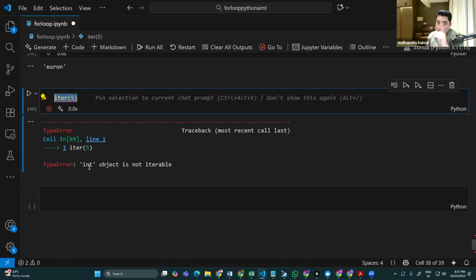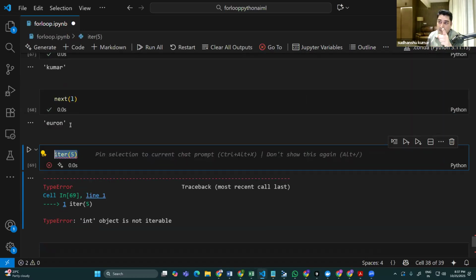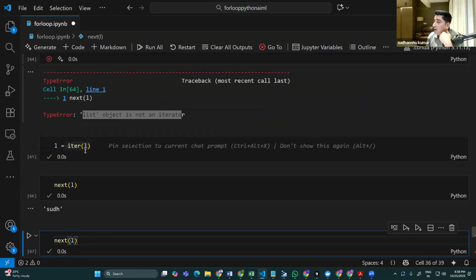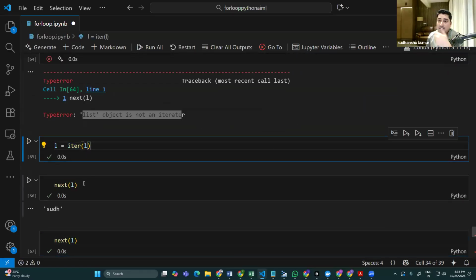Once my object is an iterator object, then only I can do next, or then only a for loop will be able to extract data. So internally the for loop tries to call iter, and then next, and it will be able to get me the data. This is how things are working.